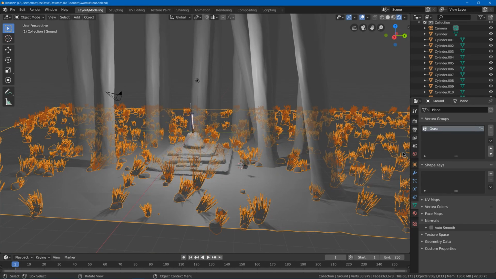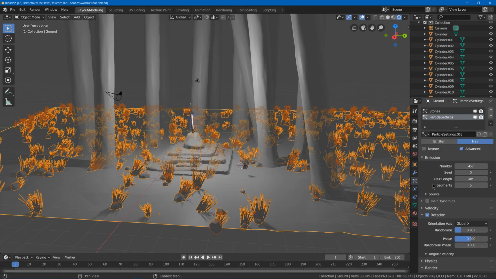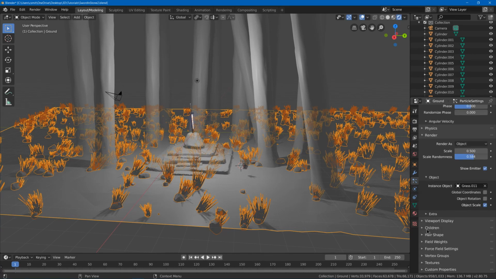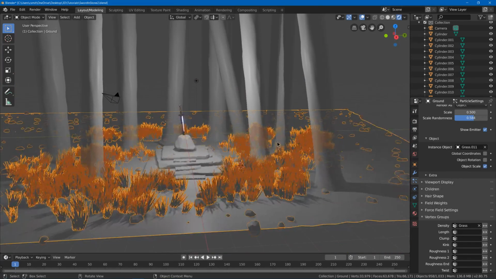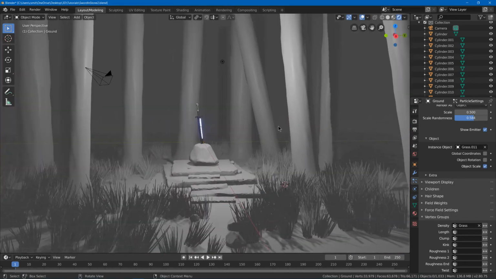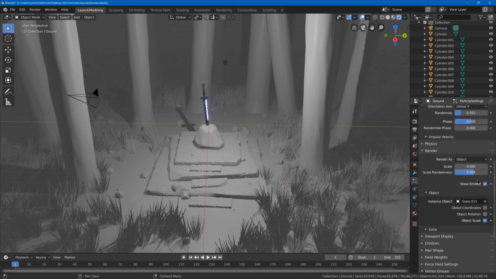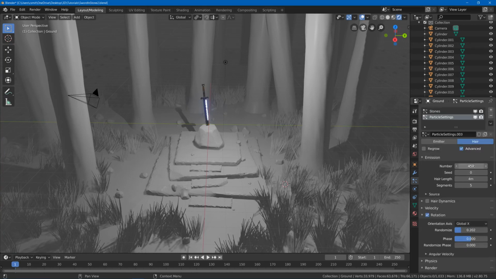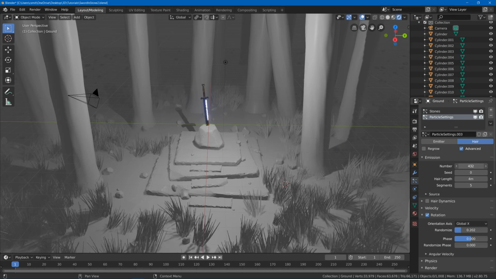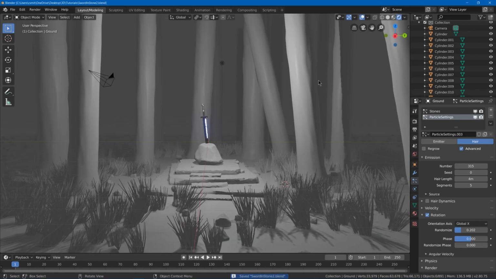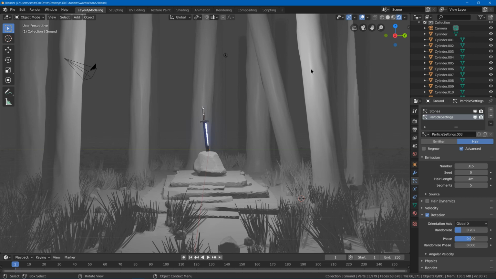And what we can do is go back to our particle settings. And under vertex groups, we can choose that grass as our density. And maybe we don't want that much of these, so I can lower it some, maybe like that. Save. And now maybe we could use some bushes.